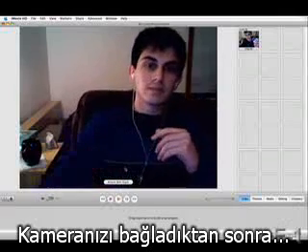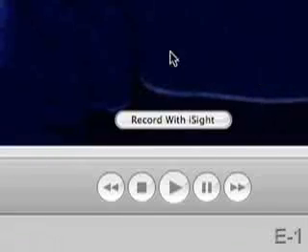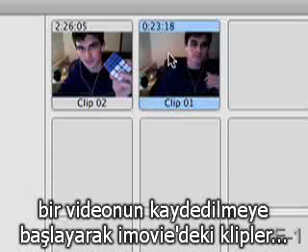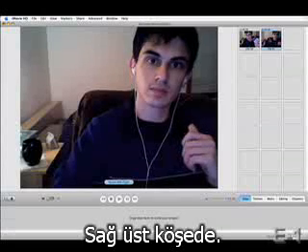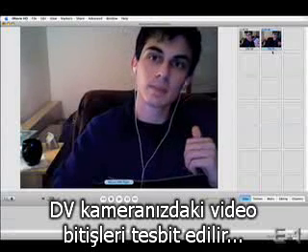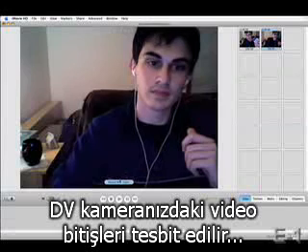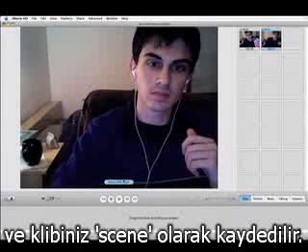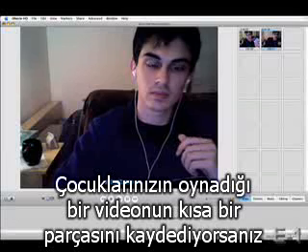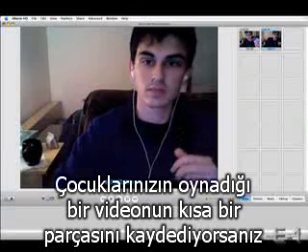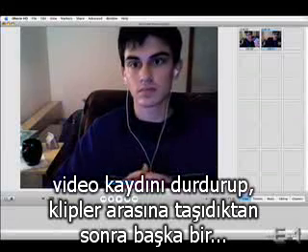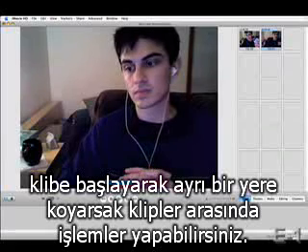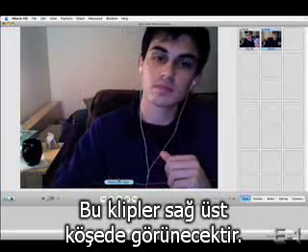Now, when you have a DV camera connected, you will see at the bottom of the preview window a small button that says Import or Record. When you click on the Record or the Import button, you will see the clip beginning to record in the Clips section of the iMovie window, here in the upper right-hand corner. Now with the DV camera, it detects when a scene is stopped. It detects when you stop pushing the record button, and it calls that a scene. So if you record a small section of your kids playing, for example, then you stop recording and you move over to another area and start recording again, it will detect this and iMovie will separate it into separate clips. Those clips will appear up here in the upper right-hand corner.